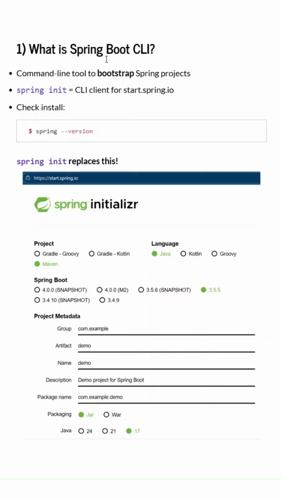So first, what is the Spring Boot command line interface? It's just a command line tool to bootstrap your Spring Boot projects, meaning that you write just a command on your command line and it will provide everything that you usually do using the Spring Initializr. That's why I wrote it here. Spring init replaces all of this. You don't need to go to the web. You just write Spring init with a few parameters after that, and you have a project created for you. So let's see how we can do it.